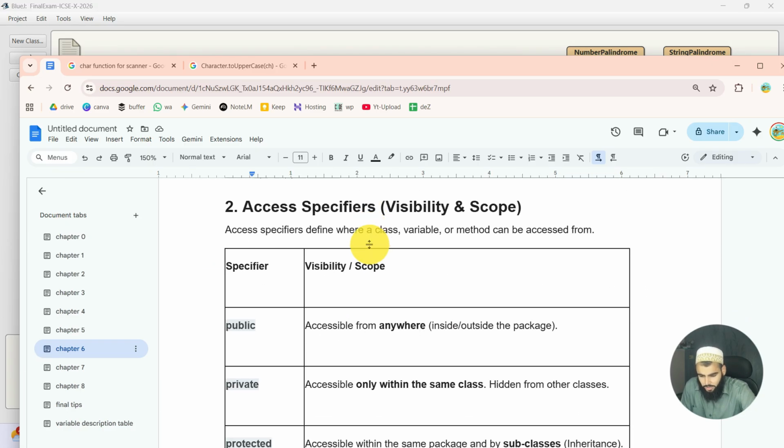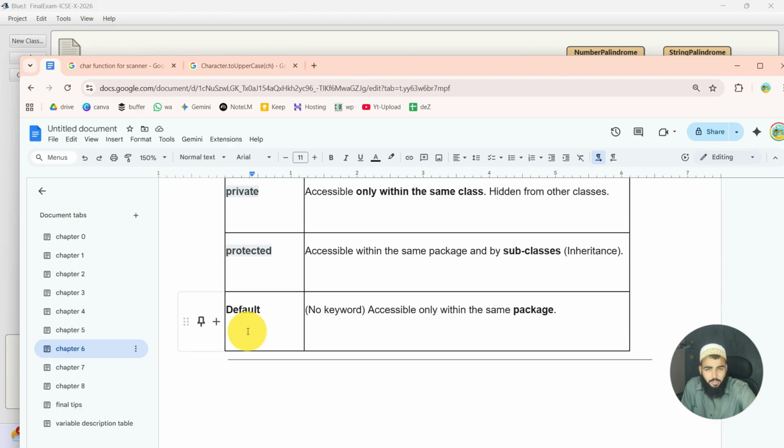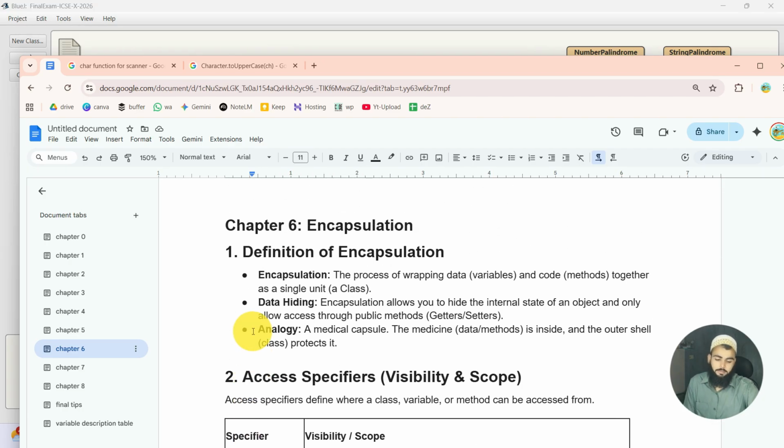Now chapter number 6, encapsulation. Here we will discuss public, private, protected, and default, which I told you about in a previous video. Okay, so let me take a quick break, and then I will start with chapter number 6. All right.